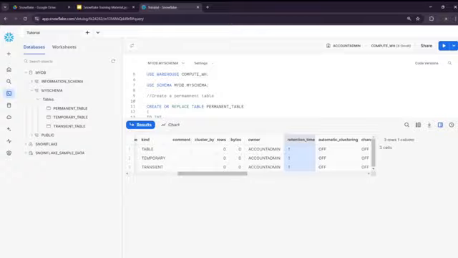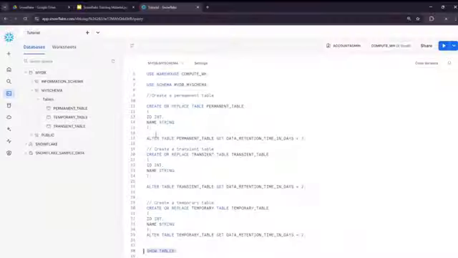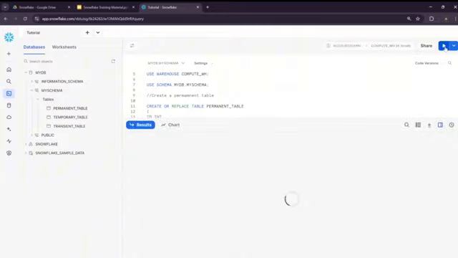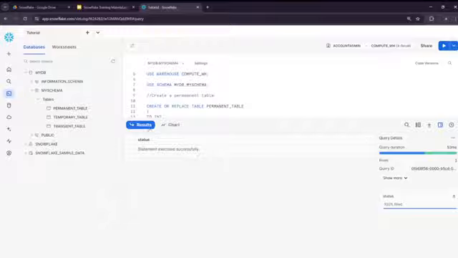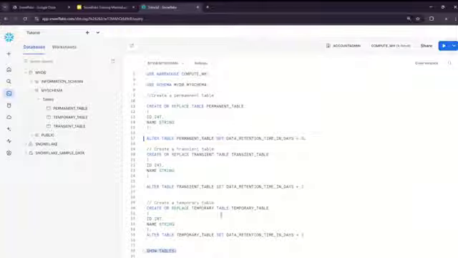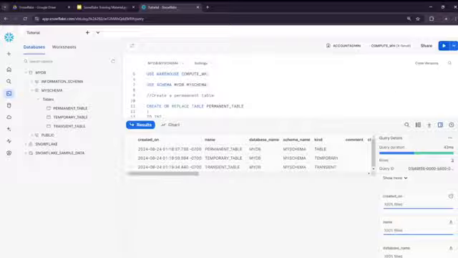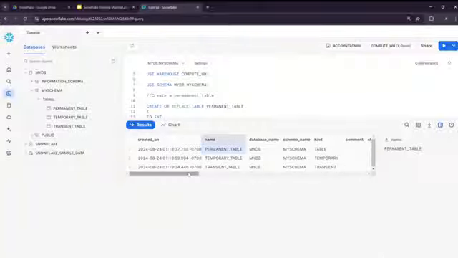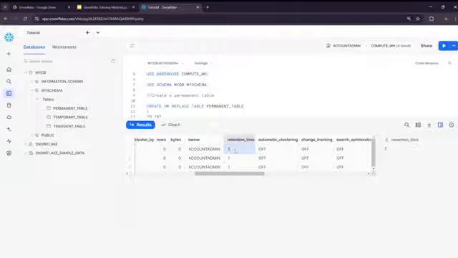So let's see if we can alter this retention up to 90 days. Let's say I want to put a retention of 3 days on my permanent table. What I have to do is just alter the table name and set the data retention time in days equal to 3. If I run this alter command, the retention on my permanent table is going to be updated from 1 to 3. Now let's check this by running show tables. If you scroll to the right-hand side, you should be able to see that for my permanent table, the retention is now updated from 1 to 3.